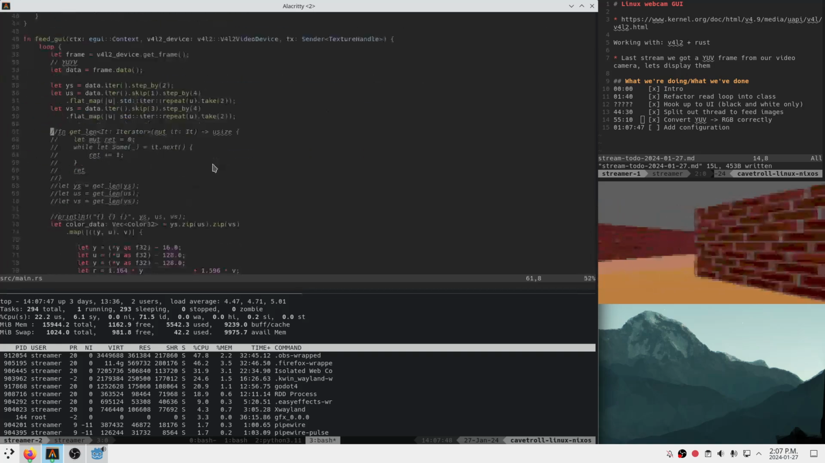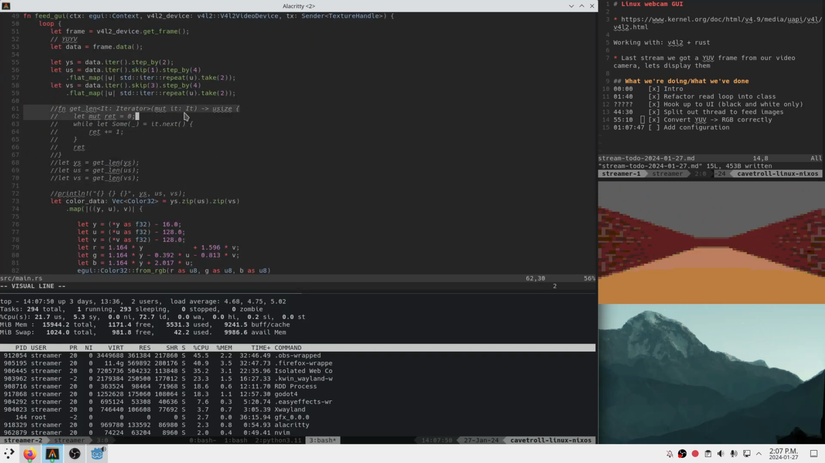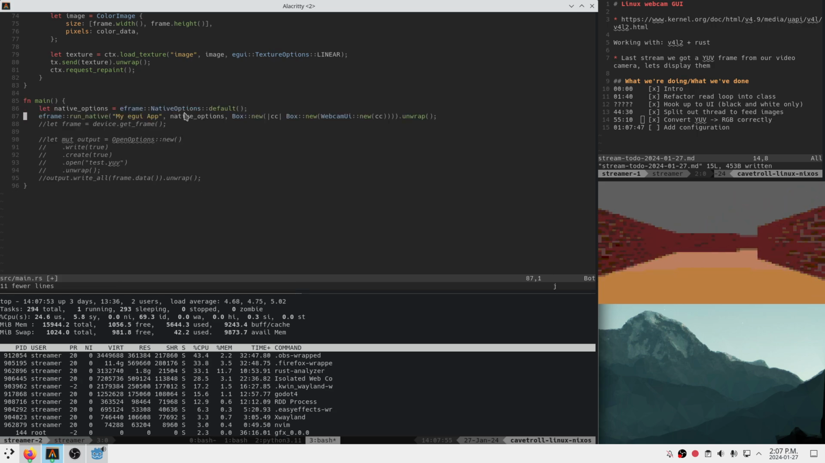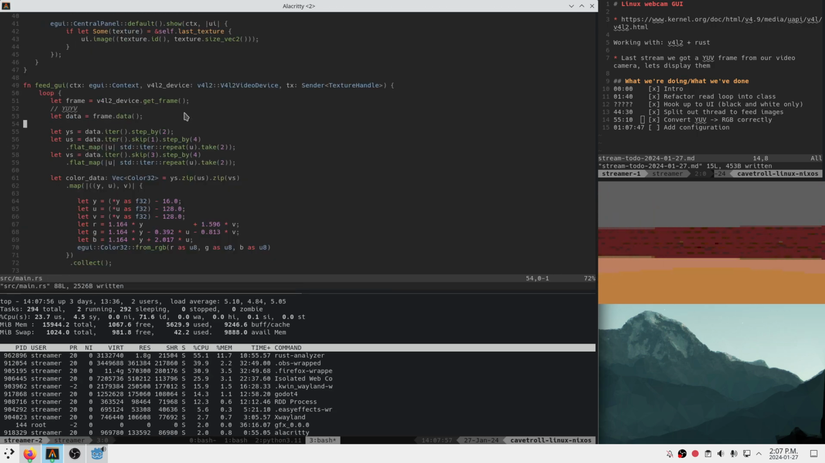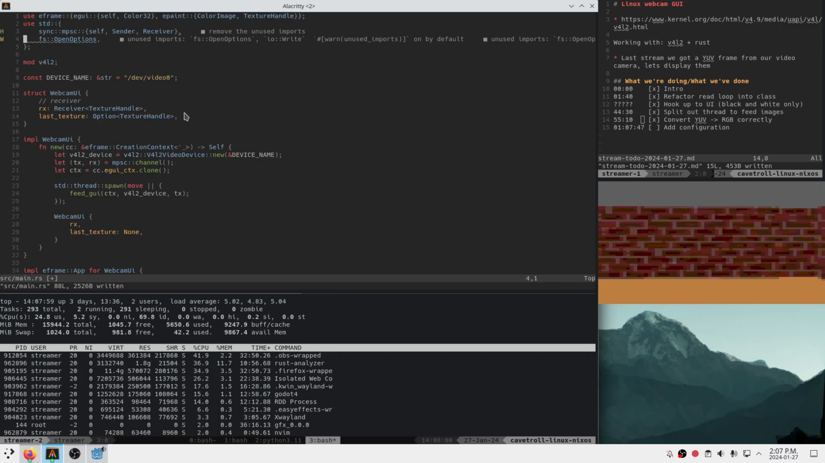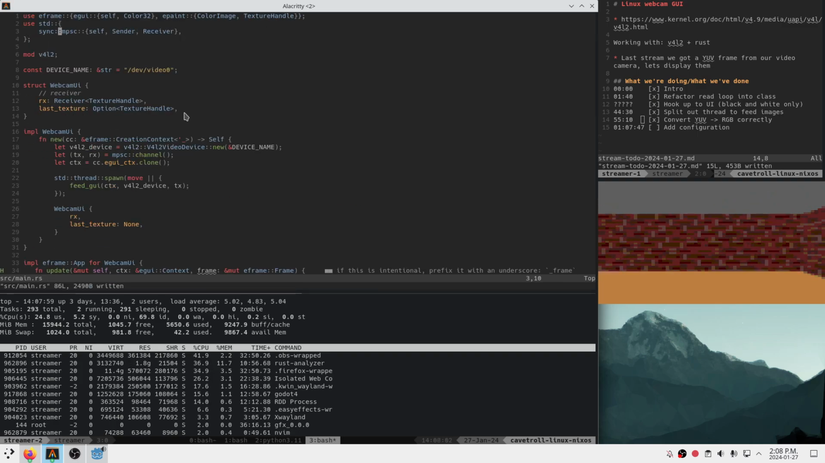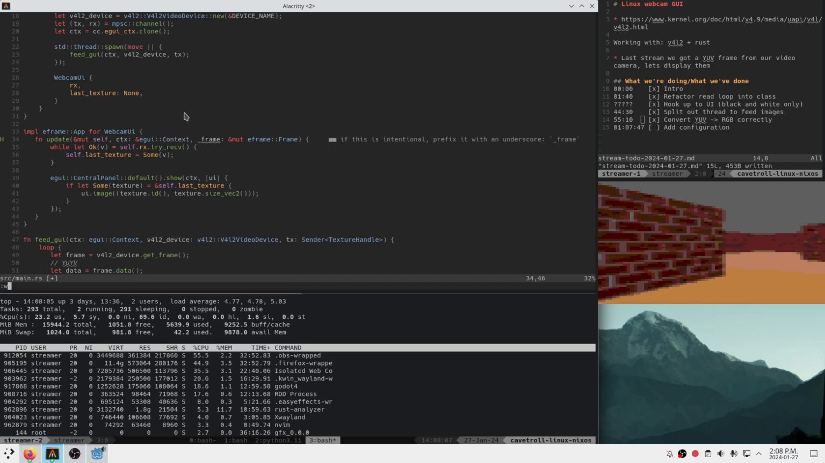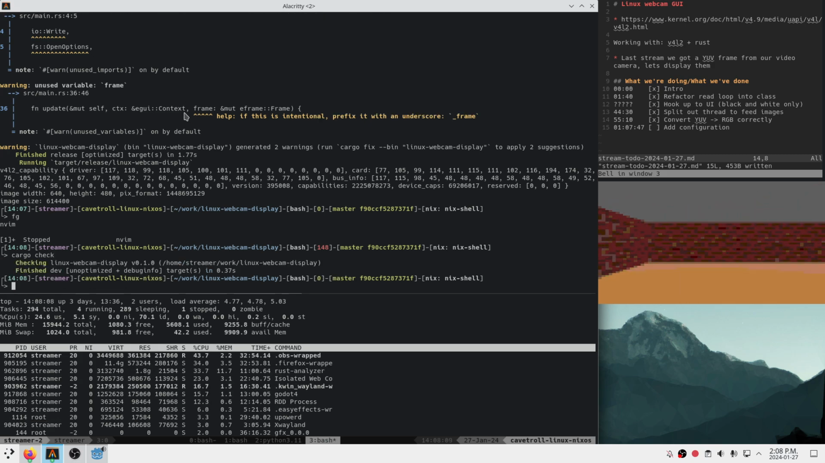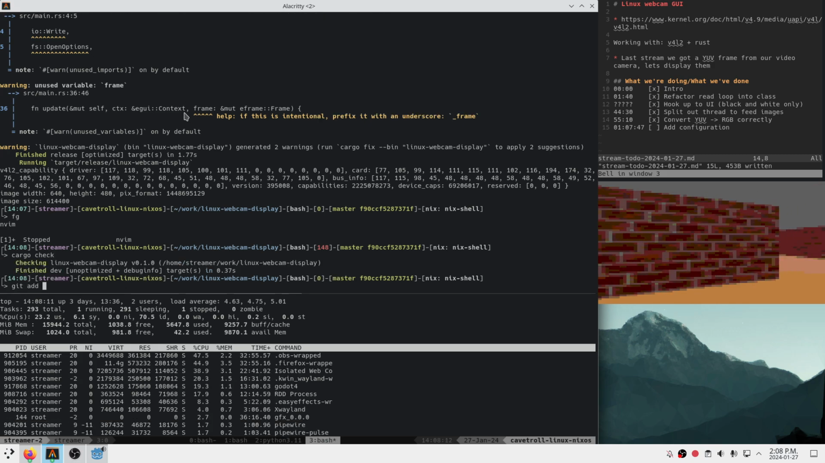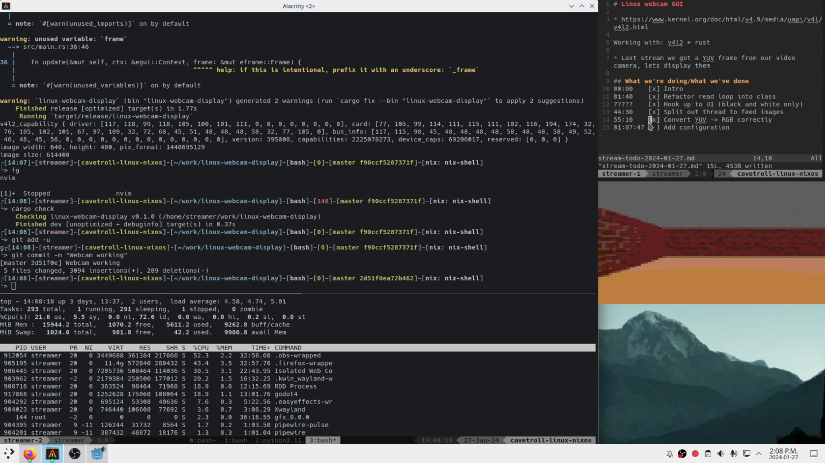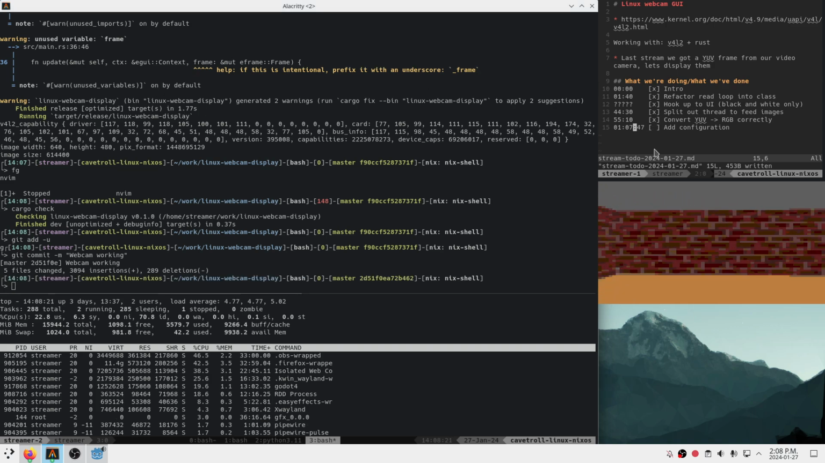So I think first we should get rid of some of this debug code, get rid of some of these silly comments. I guess everything else is fine. Nothing to worry about here. Okay. Cargo check. Yeah, okay, we're chilling. Maybe we'll checkpoint. And we'll say, webcam working.